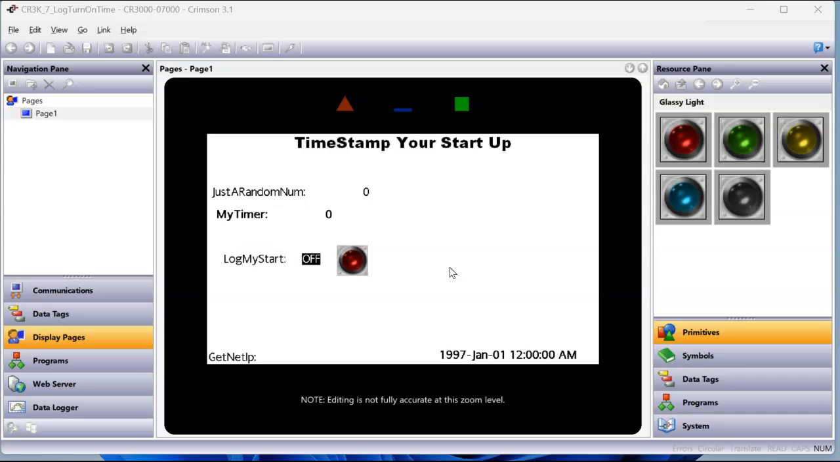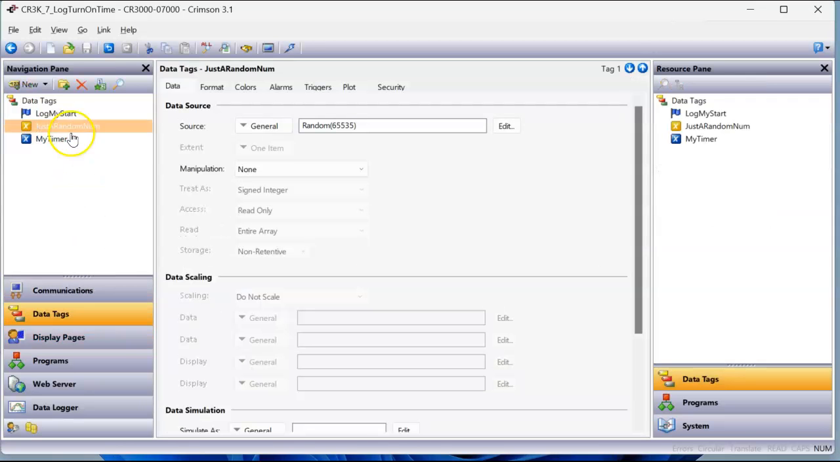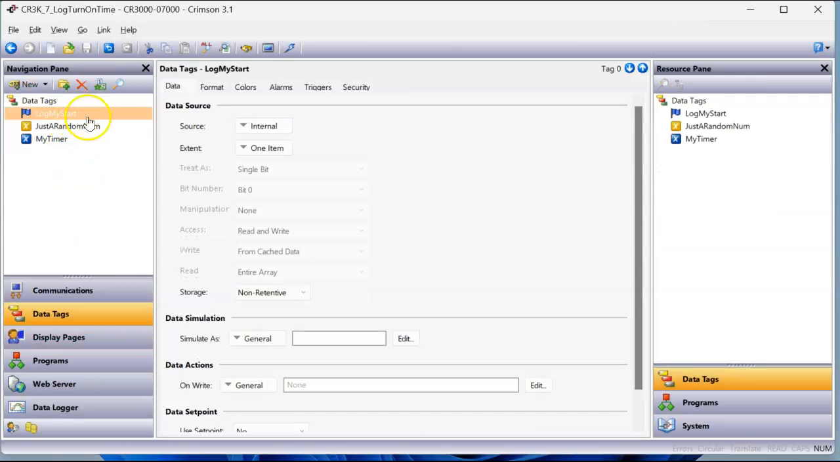But in this case, I just have a power supply running this, and the way I came up with it is I can log a timestamp every time it turns on. So in this application, I've written a little program here, and if I go over here to data tags, I have a flag tag here called log my start. It's just an internal flag. It's a discrete or Boolean tag.